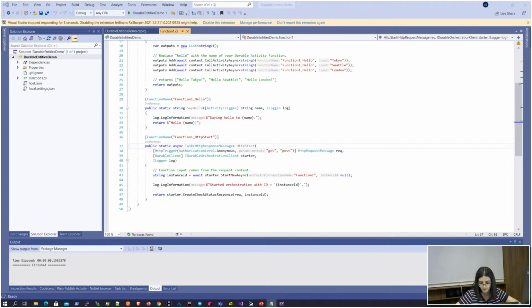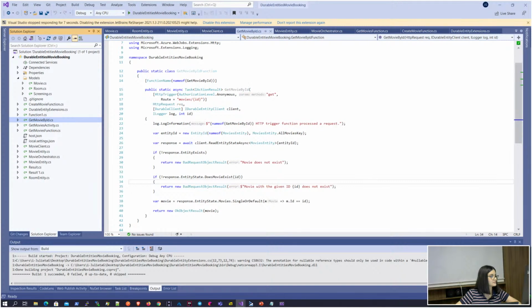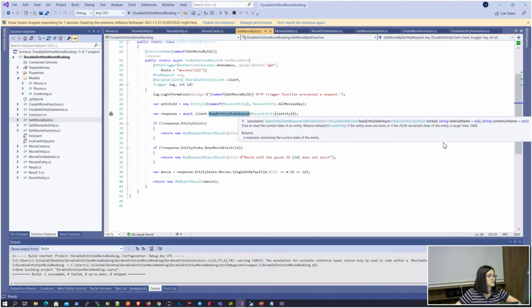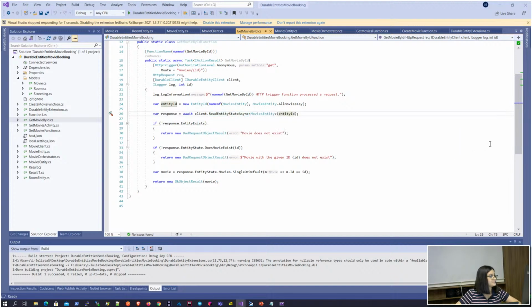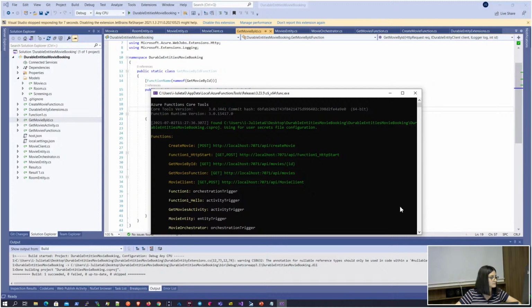Let me just pass to another project. Here we have the get movies by ID function, which again takes the entity ID. And here we are not calling or signaling, we are just reading the entity state with ReadEntityStateAsync, and just passing the entity ID. So now let's copy the URL for this function.